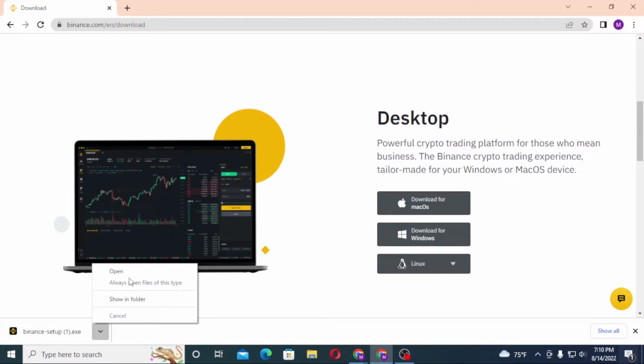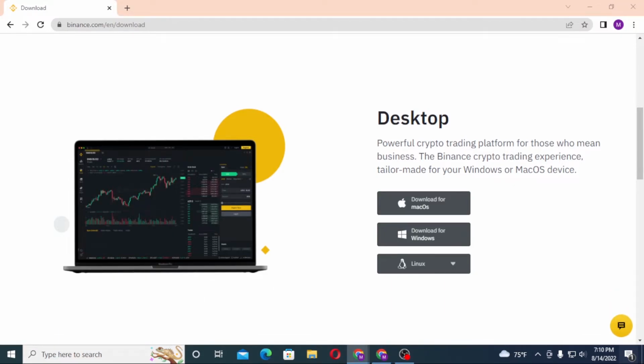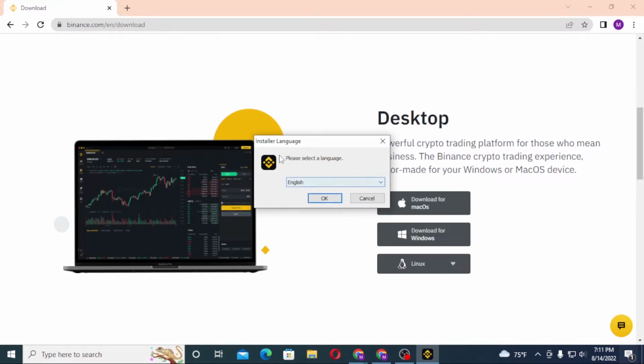And let's open it from over here, directly from the web browser. Let's open it, and now let's click on yes, and after that you can see the installer appear over here. Now select your language. For me it should be English itself.